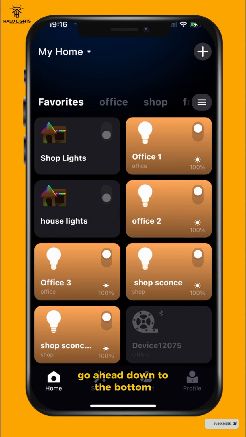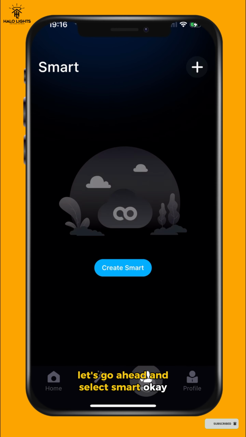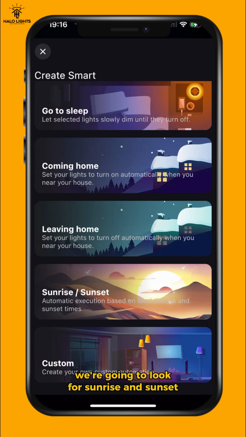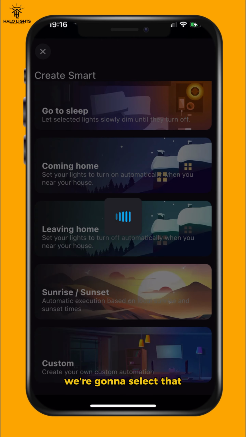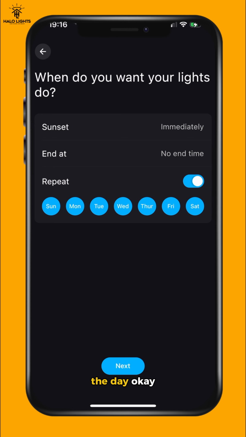Go ahead down to the bottom, you have different selections. Let's go ahead and select smart. Okay, we're gonna hit create smart. All right, now from here, we're going to look for sunrise and sunset. We're gonna select that, and we're just gonna select sunset because more than likely we don't want the lights coming on during the day.